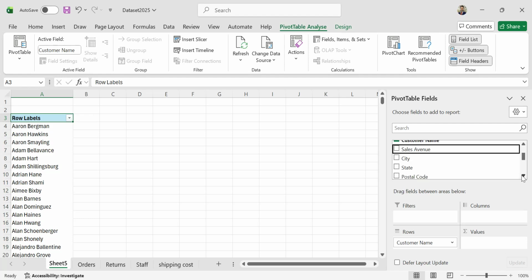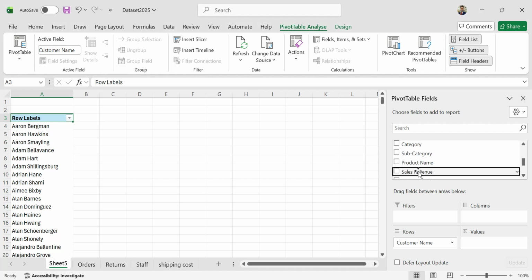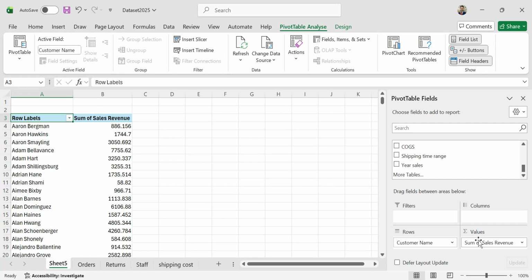Avenue here is more of offline buying or online buying. So we got nothing to do with this right now. We need to find sales revenue. Here we go, sales revenue, and that goes into the values. Okay, so we have got this into the values now.